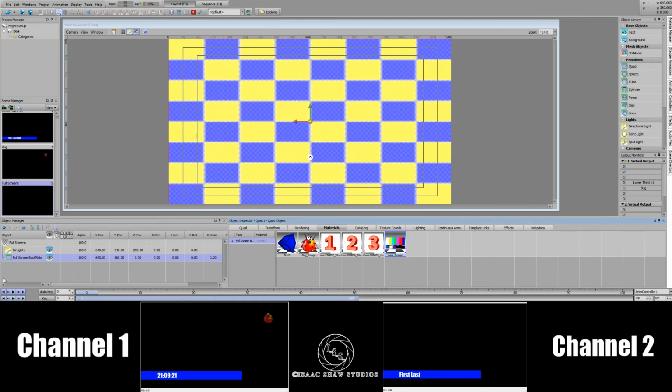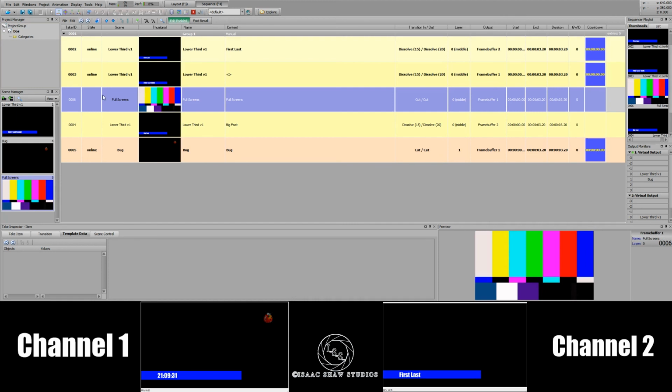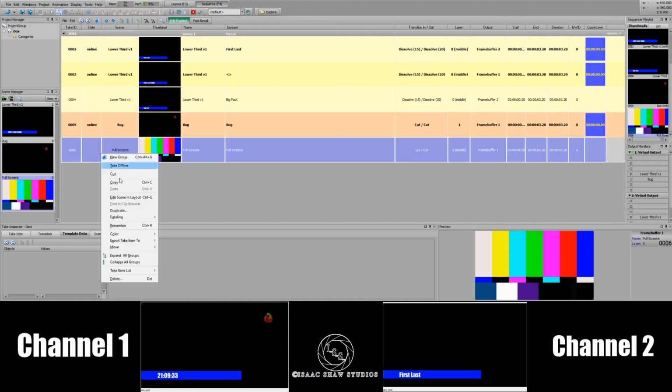Alright, so now if we want to have an image, all we do is select our full screen backplate, double click the image file in our material manager, and there it goes. We're going to press 2 sequencer, go to our sequencer. We can see our full screen pops up right there. I'm going to go ahead and change this color to purple so we can still see it.